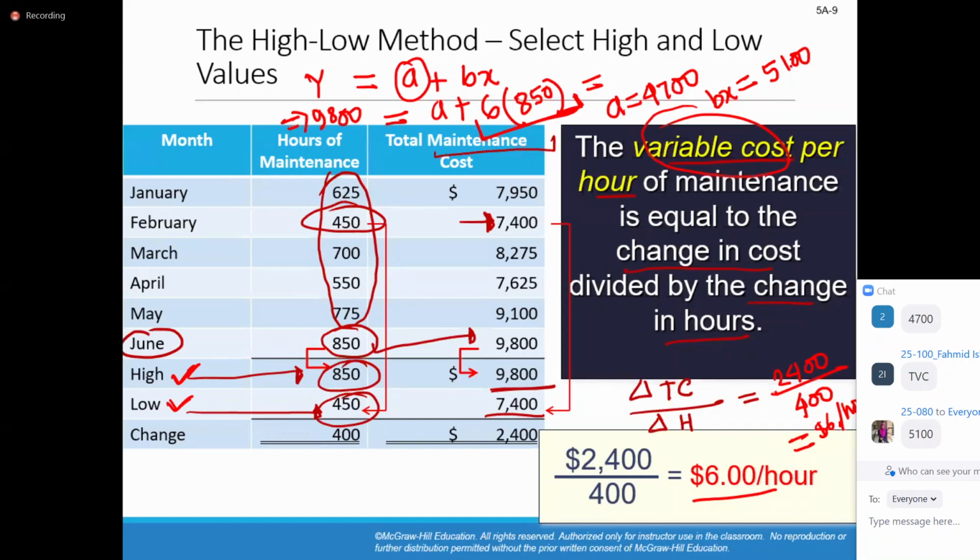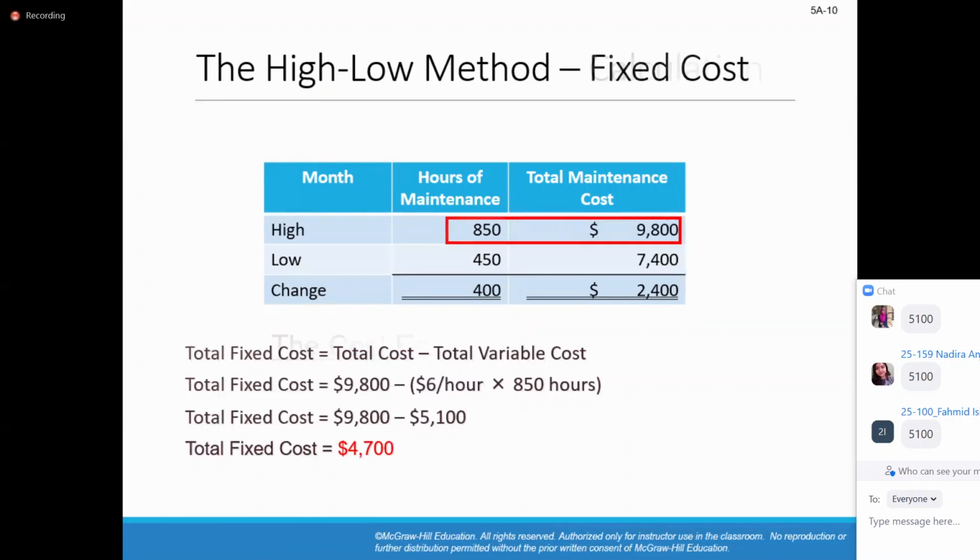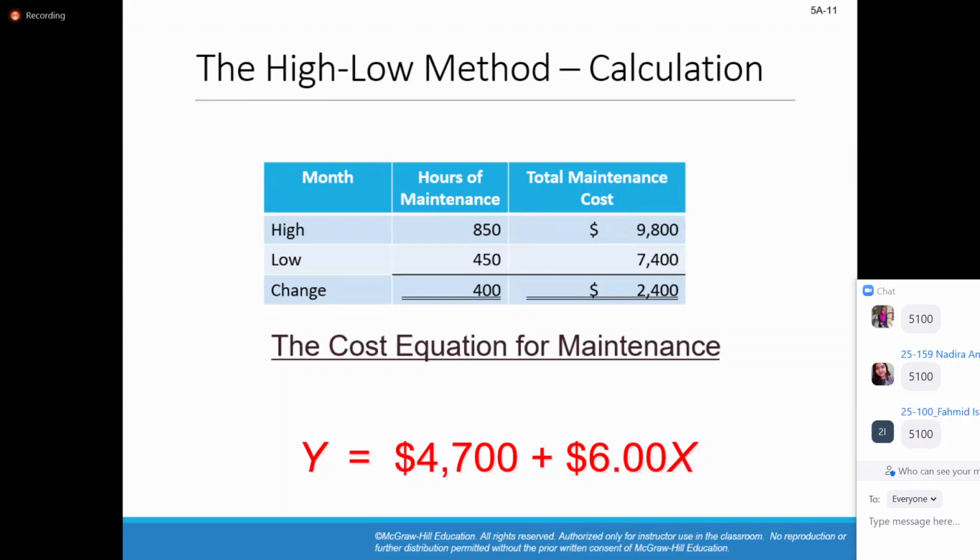So this is the way we can capitalize the high and low values from the information to find out the fixed and to find out the variable. Okay, so let's see that we have solved it properly. The total fixed cost you estimated is 4,700. Okay, so can we write this equation as we have solved the A and B? Can we write the cost equation, I mean for the mixed cost, in this way?